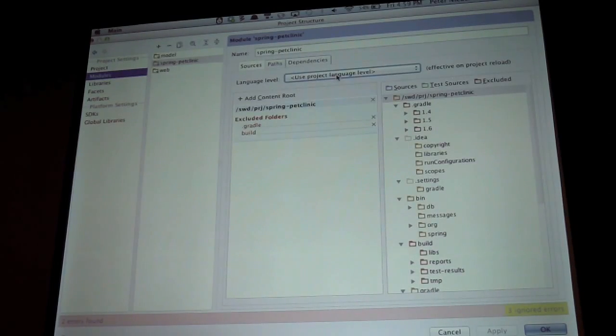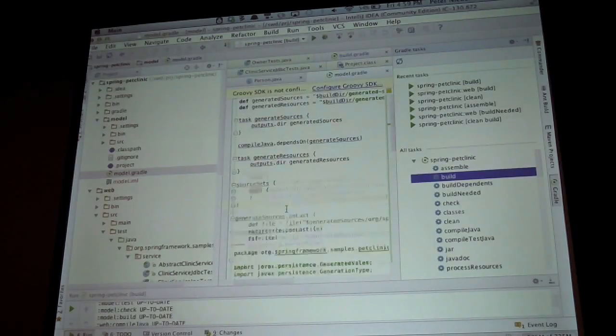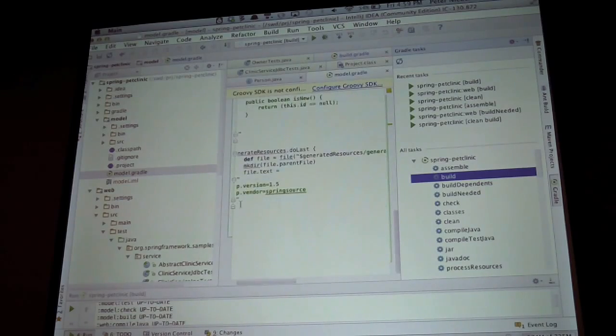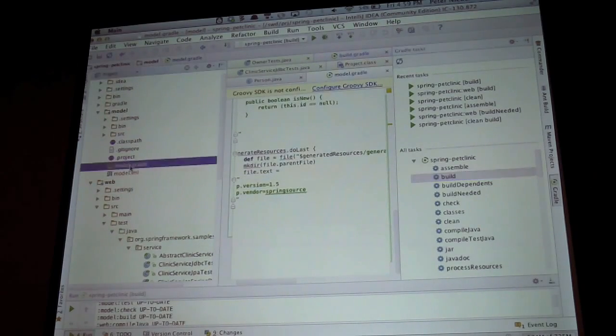Use project language level. Okay. So I haven't seen it yet, but that's certainly something that's coming. Currently, what you can do is change the versions of the dependencies. So let's try that for a second.